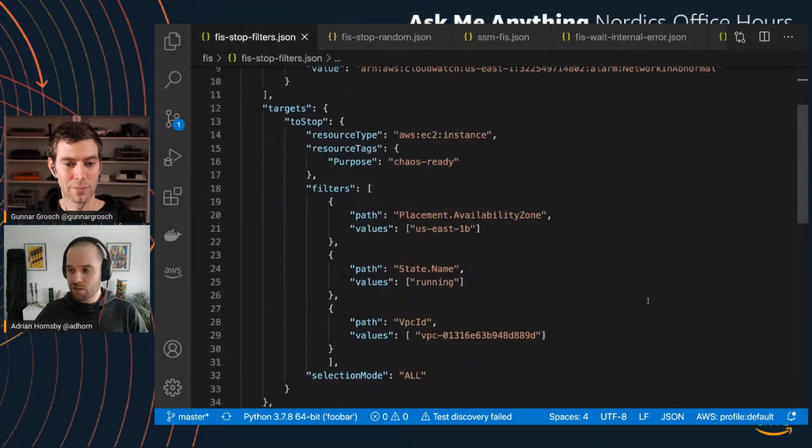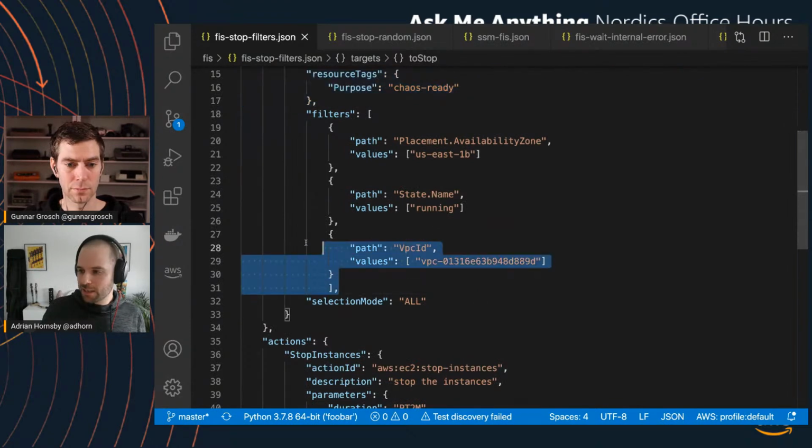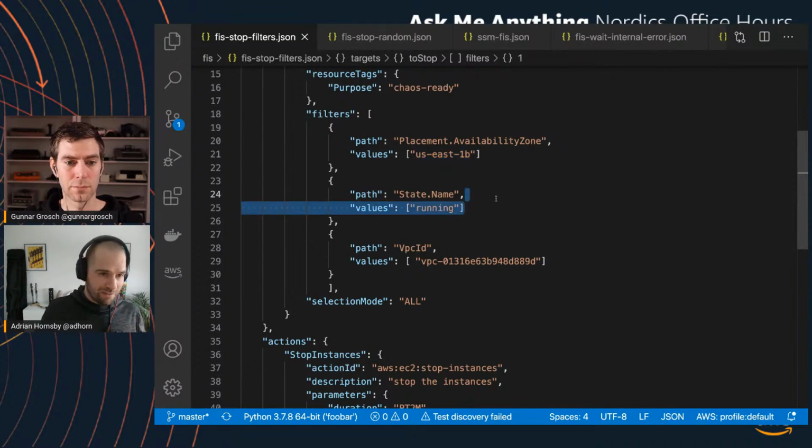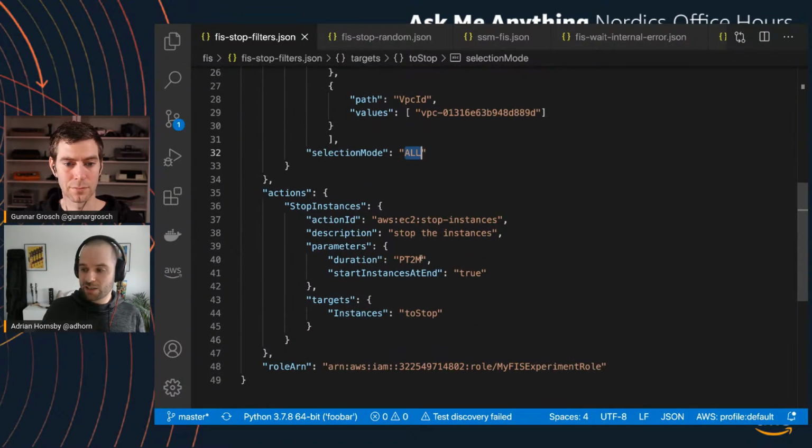For example, here, this is one that is way tighter. So I can have filters for our targets based on resource tags. So only the instances that have the tag chaos ready will be targeted, right? Plus, it's going to be all my instances that are only in this particular availability zone, US East 1B, which have a state running and that are in this VPC. Right, and here I select all of those. So we can try to execute that experiment and see how it goes. And again, that's going to last 2 minutes, and then after that, all the instances will be restarted.